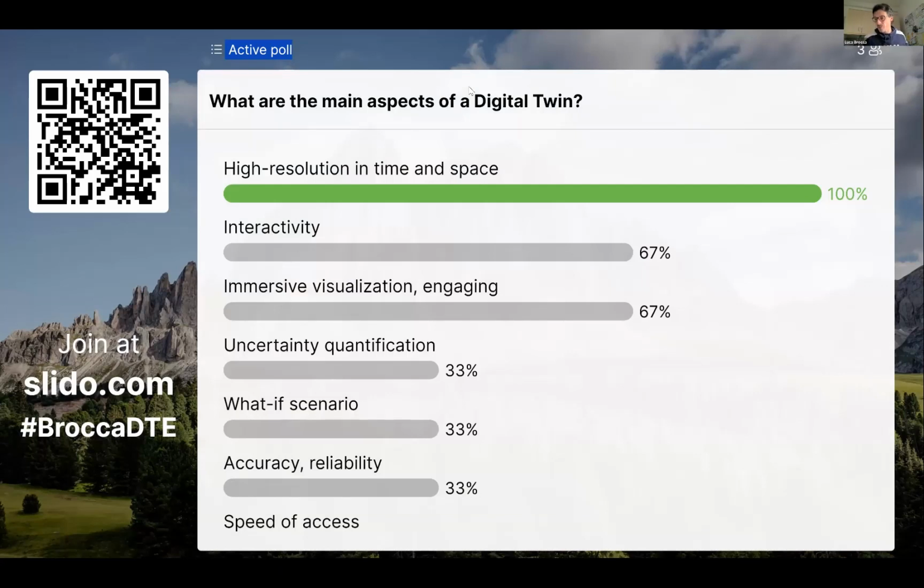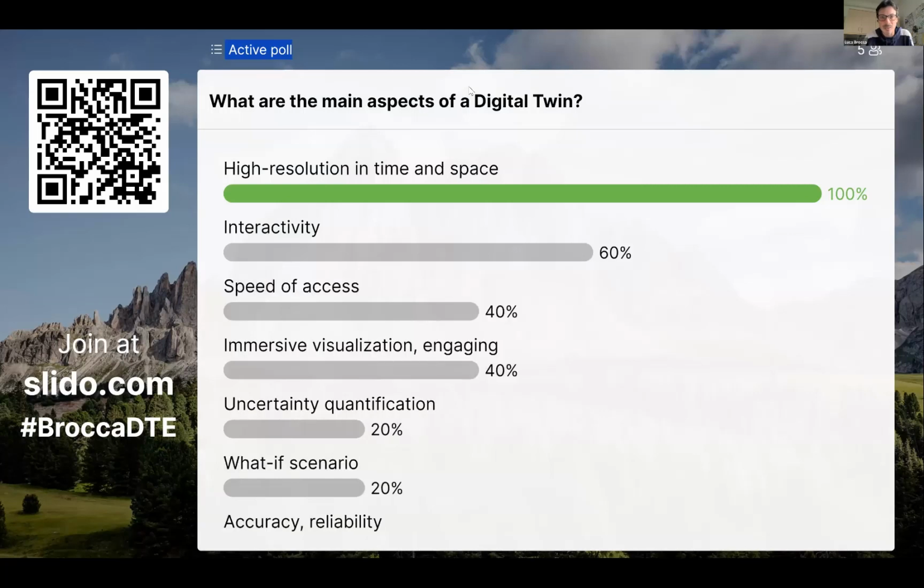And so here, three people answered. I don't know, let's wait. So your vote is, the most important aspect is high resolution in time and space, that's important. And interactivity is also the second, and the visualization is the second aspect. Yeah, interactivity and high resolution. These are for me the two main features of the digital twin with respect to what we have now.